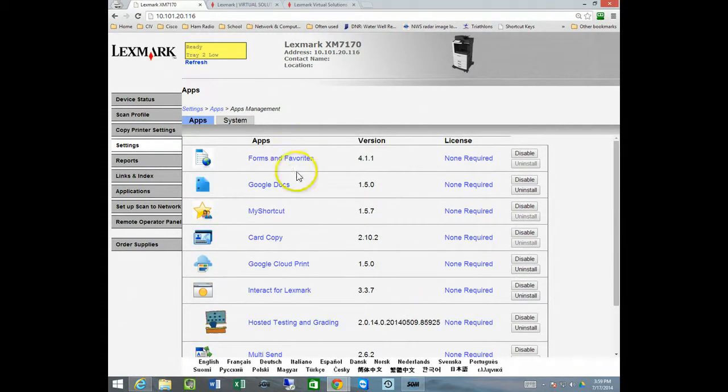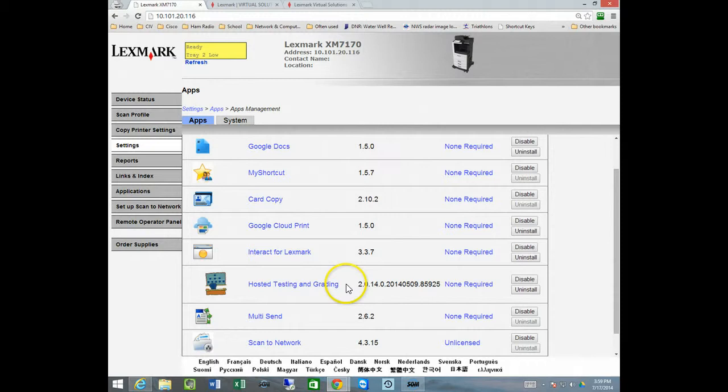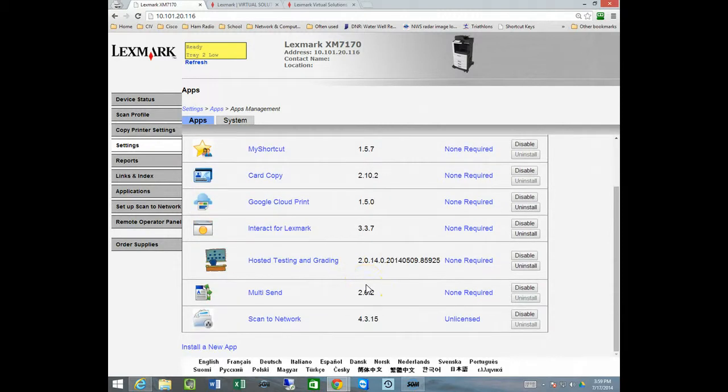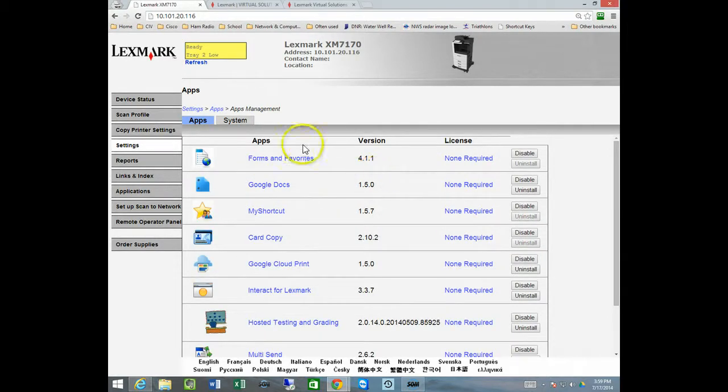So all these icons are going to show up on the device if they have been enabled or if they're running. You notice here it says disable, so all these are running. If you click disable, then this hosted testing grading icon would actually disappear, and then there'd be an enable button here that would allow you to enable it, and then the icon would come back. Same with cloud print, card copy, my shortcut, and forms and favorites; the same thing would happen.